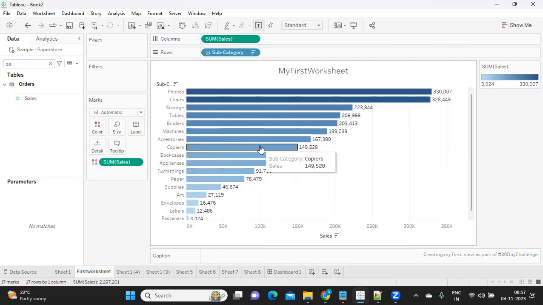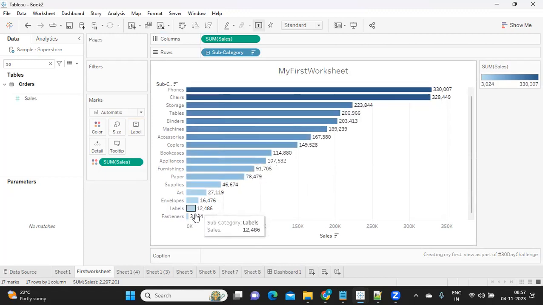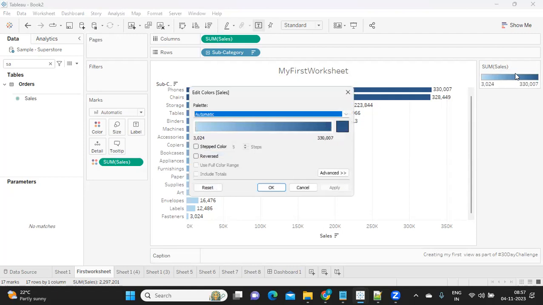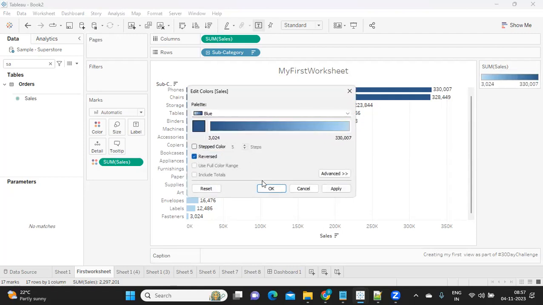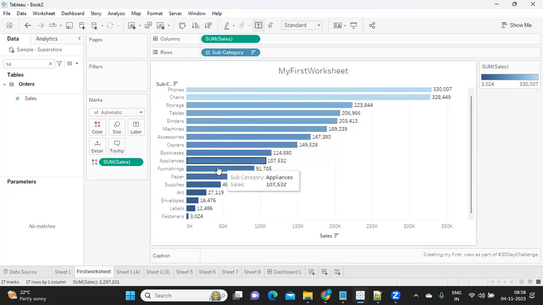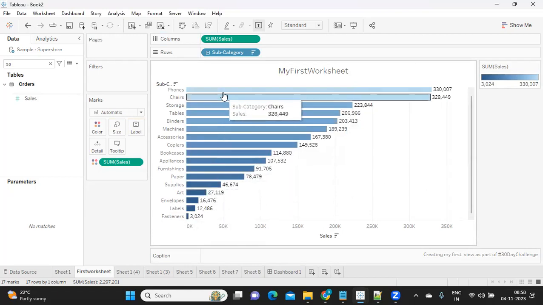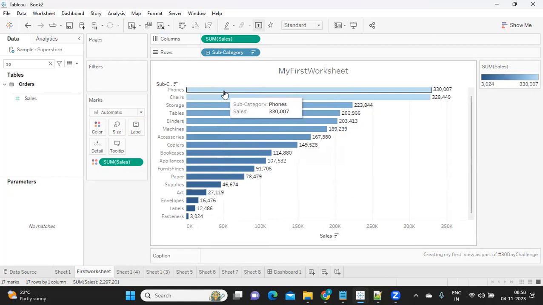In this, what are we trying to do? We are trying to show what is working for the business. Phones and chairs are working very well for the business, whereas labels and fasteners are very low in value. Okay, one way of showing the data. Suppose you want to highlight what is not working for the business. There can always be two approaches: what is working for you, and what is not working for you, right? Similarly, to highlight what is not working, you can click on edit colors, and if I click on this reverse option, now you see it works in reverse. The lower the value, the darker the color; the higher the value, the lighter the color. So this is the reverse representation of the data.